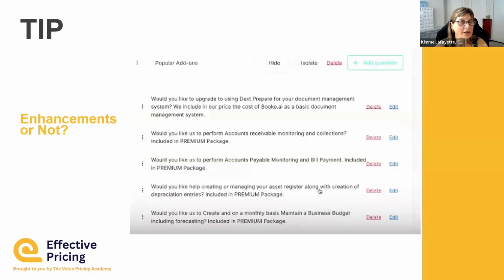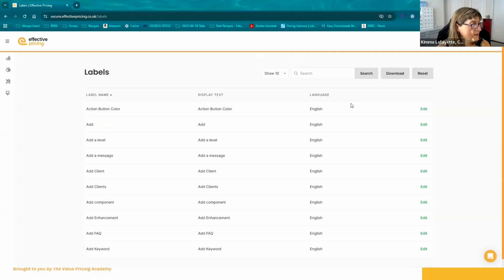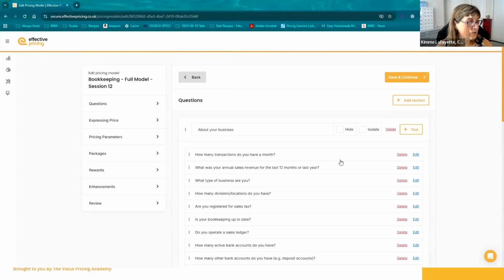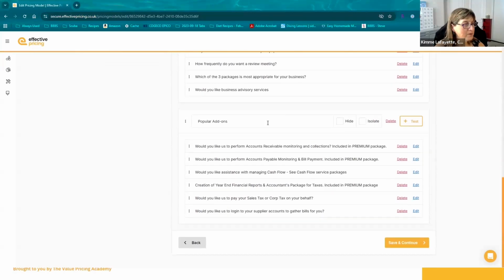This is how Terry uses the software. In the software, I can explain it better. What Terry did was in her questions section, she added a new section and called it popular add-ons. These are things that I was typically using in my enhancements section. The enhancements that would appear from my middle package, if they chose that, would include a few options that were in the premium package. Terry does that in her questions section rather than on the enhancements page.